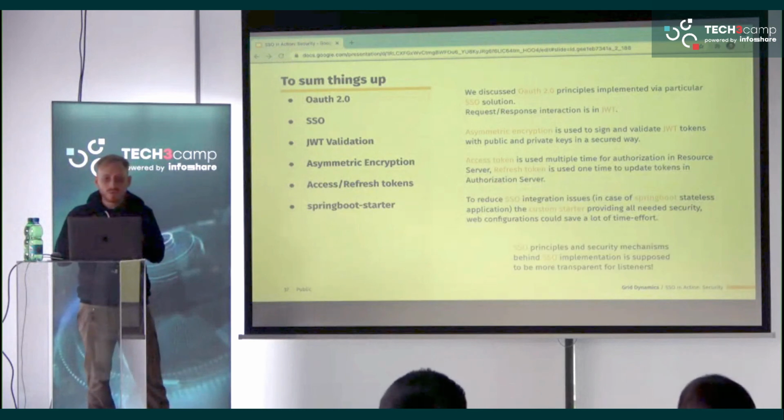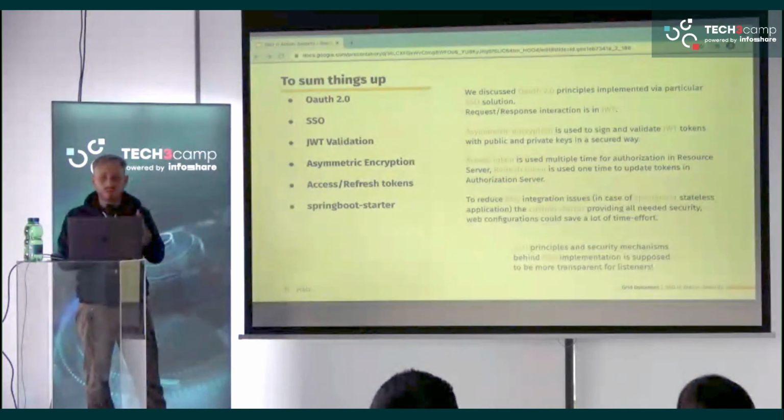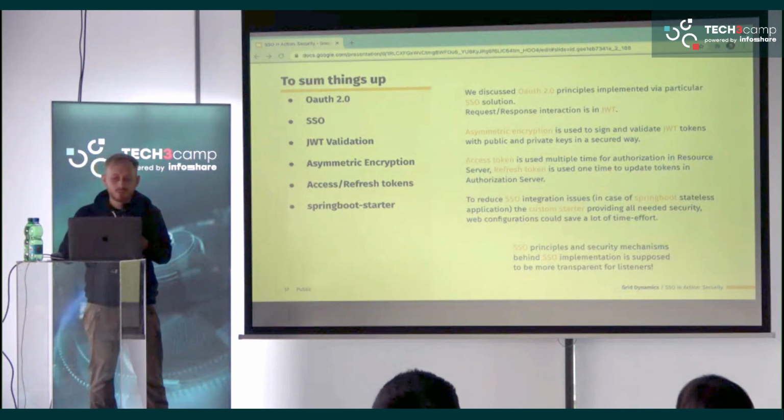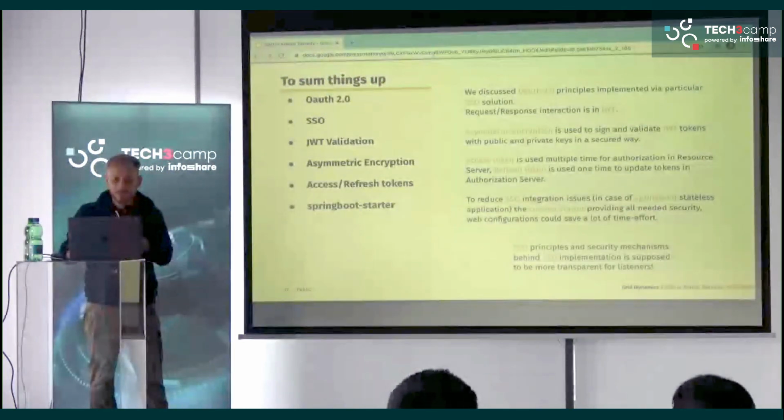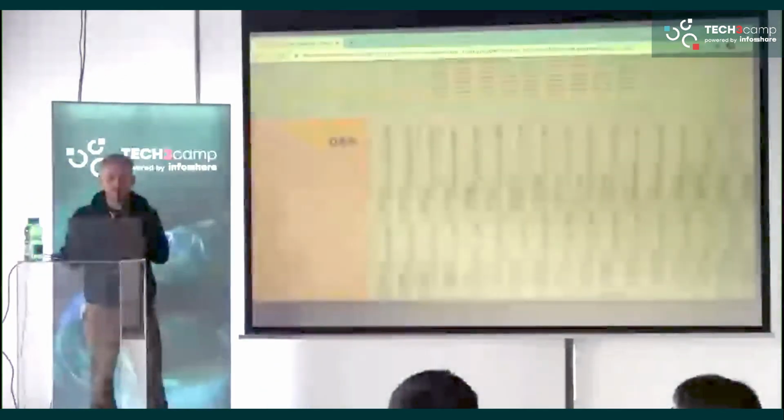All of the discussed mechanisms and technologies are widely used across different auth systems. They are very universal, and I hope that it was a comprehensive overview of single sign-on architecture, and we saw how it works, in action. Yes, so how does it work in real time?